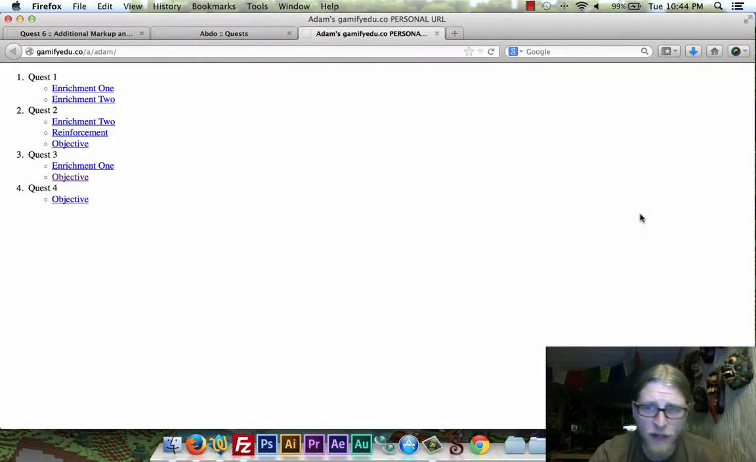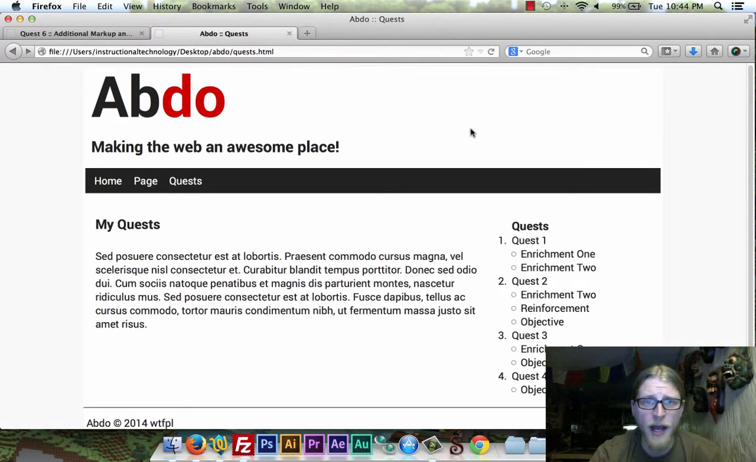Okay, hopefully I haven't confused you or lost you too much. Back to the Abdo framework. I just wanted to show you a few things of how you could create another page, how you could really use the framework.